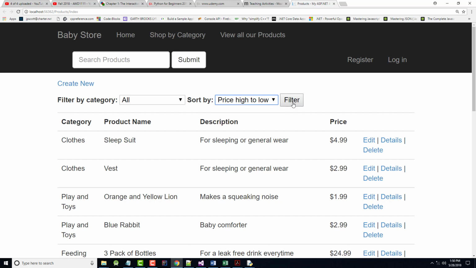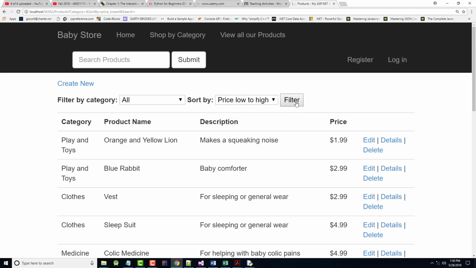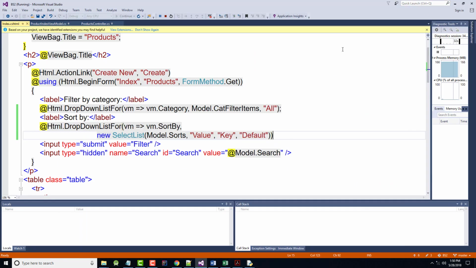So price high to low and filter. There we go. Price low to high and filter. That looks good too. Let's stop our run. We need to add that default in there because this person may not want to do any of that. So that key, that's where the paren. Okay, so that goes there and that goes there.